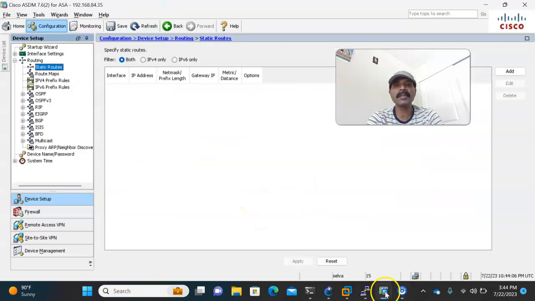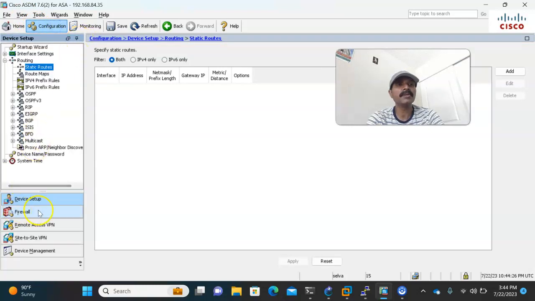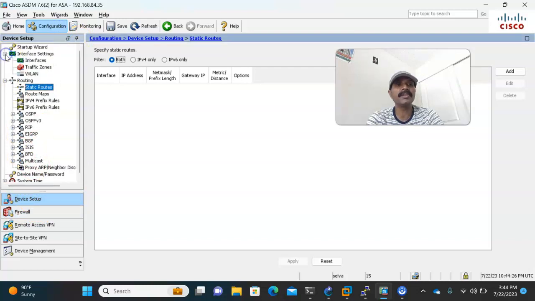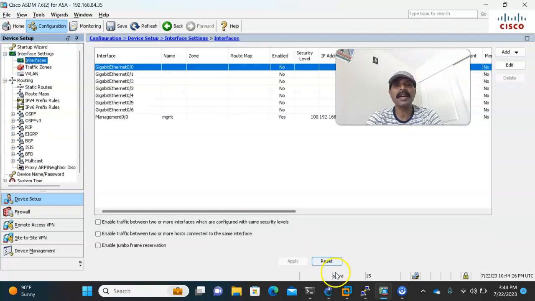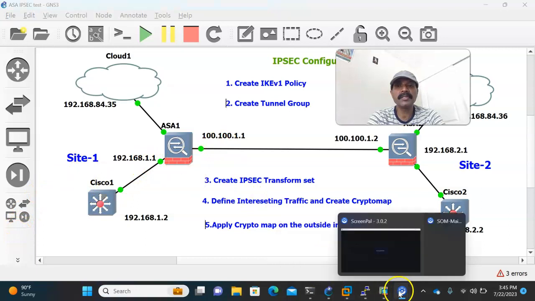So let us go to the ASDM. Here you click the device list. This is the first ASA firewall ASDM, 84.35. Okay, so now let us go to the configuration. Let us go to the device setup for the interface configuration. So go to interface settings, interfaces, and let us now configure these interfaces. So let us configure the inside and the outside interfaces.